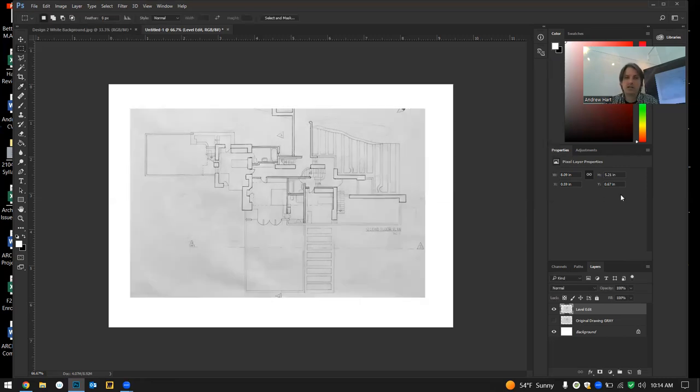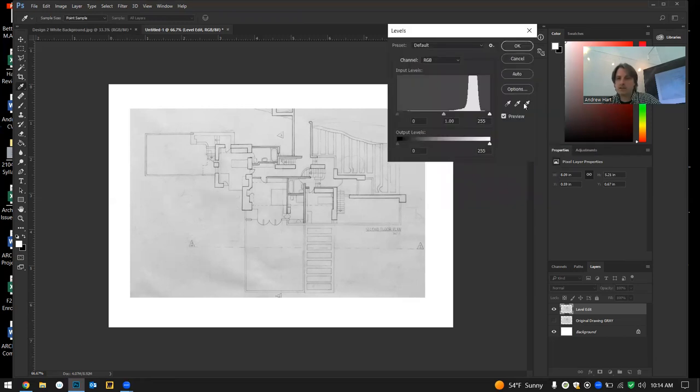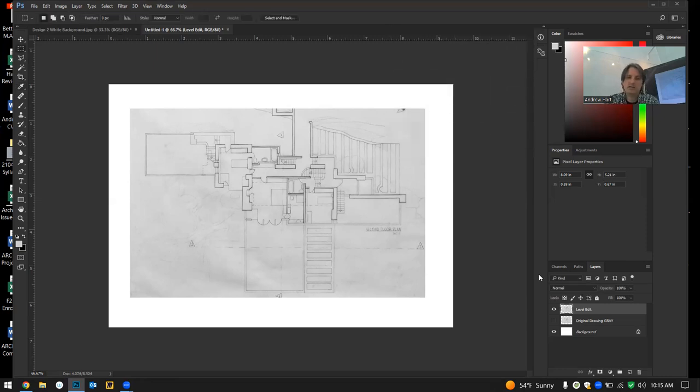I'm gonna cancel again. I'm gonna show you guys how these eyedroppers work down here. These eyedroppers, if we hover over them, are default white, default black, and default mid-range. If I click on this white eyedropper, it's basically going to say, click on the whitest part of the drawing. So rather than just trying to pick it, I'm going to click around. And it's going to, come on, oh, it didn't like that.